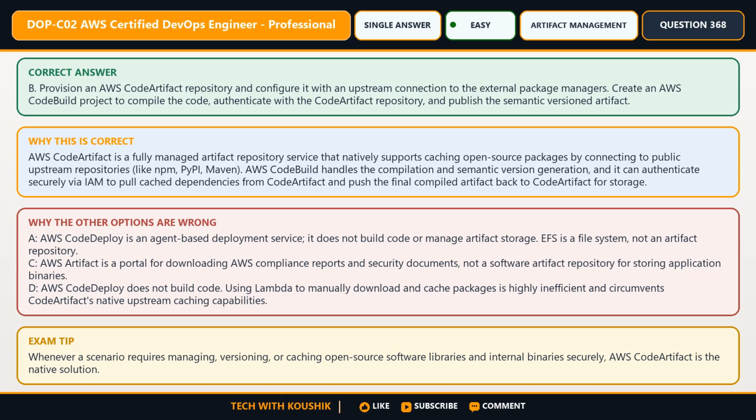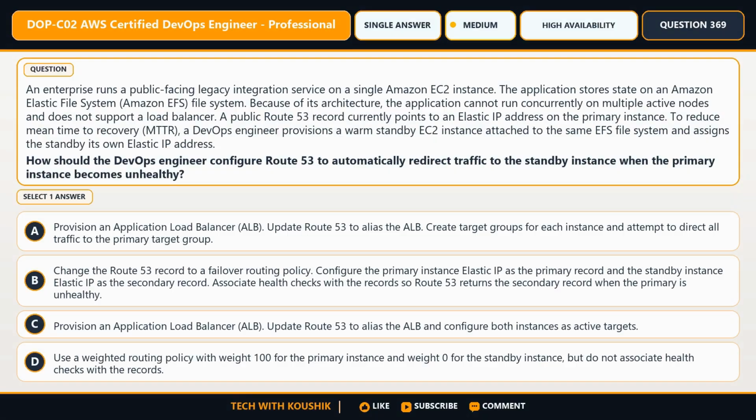A helpful shortcut is this. Whenever a scenario requires managing, versioning, or caching open-source software libraries and internal binaries securely, AWS CodeArtifact is the native solution. Next, question number 369.